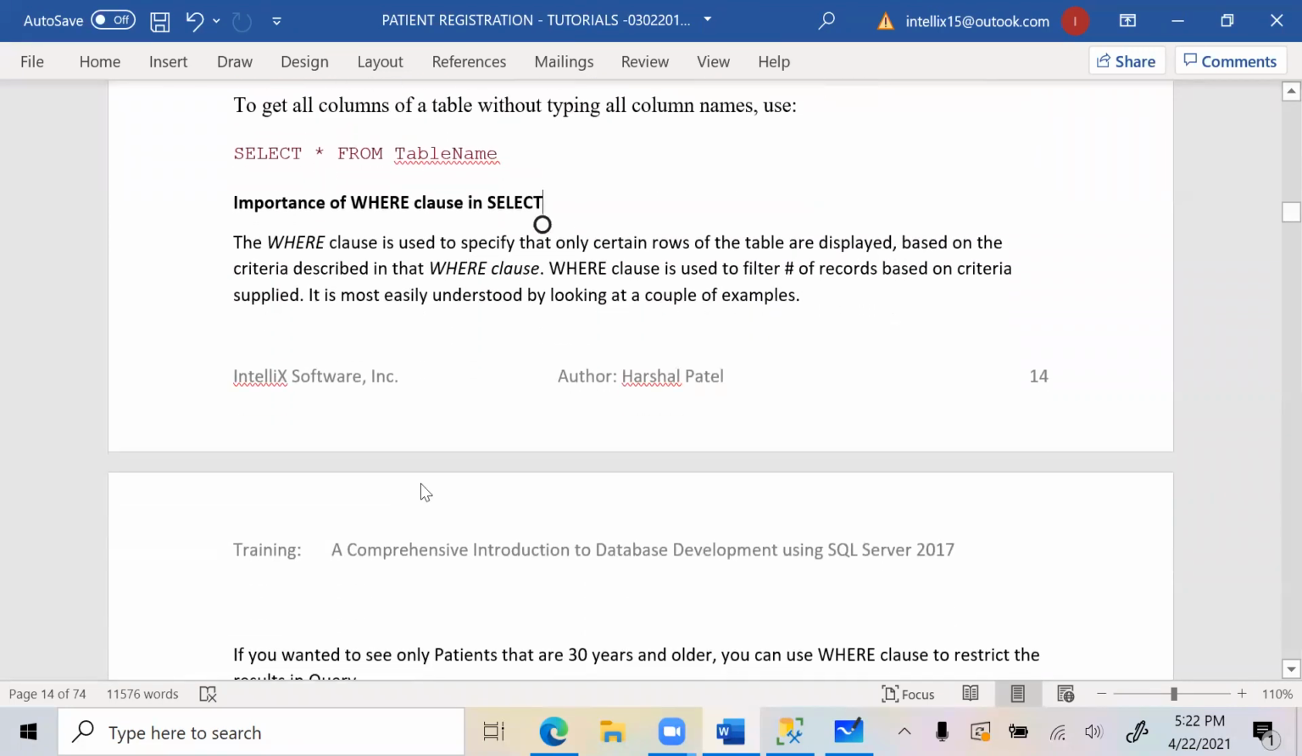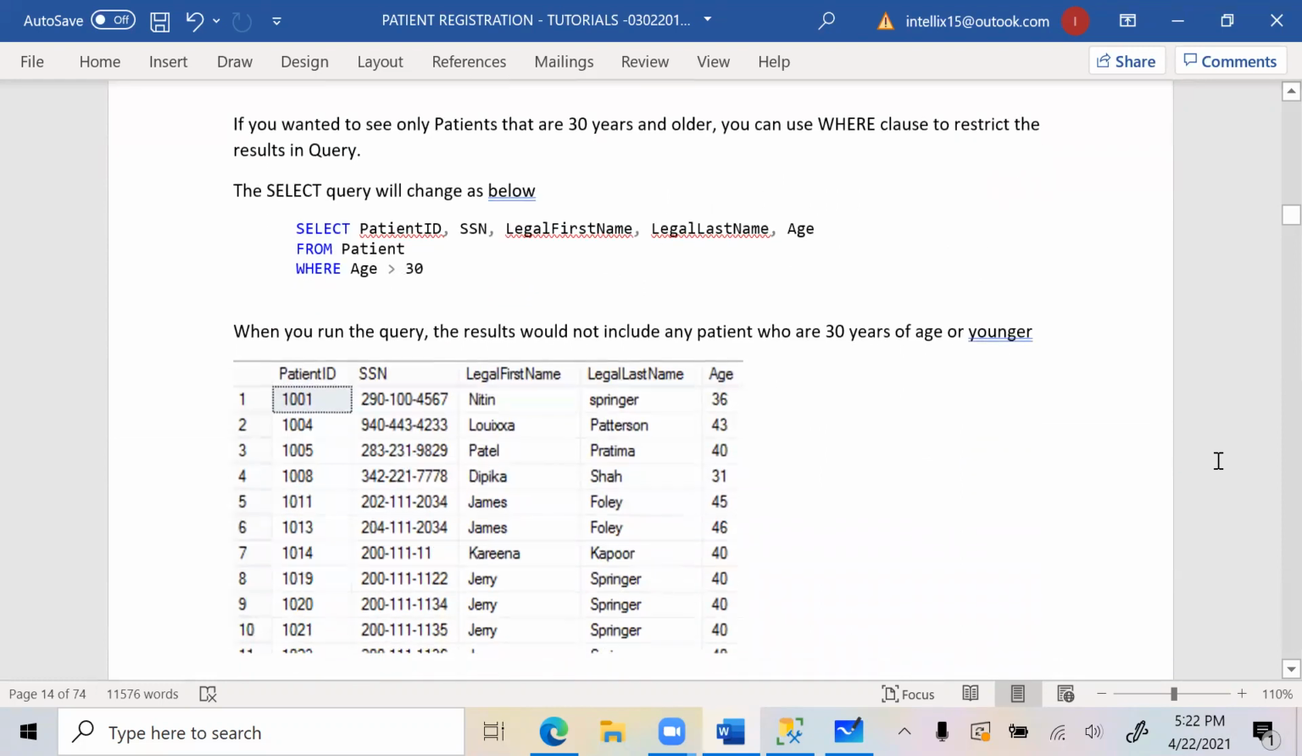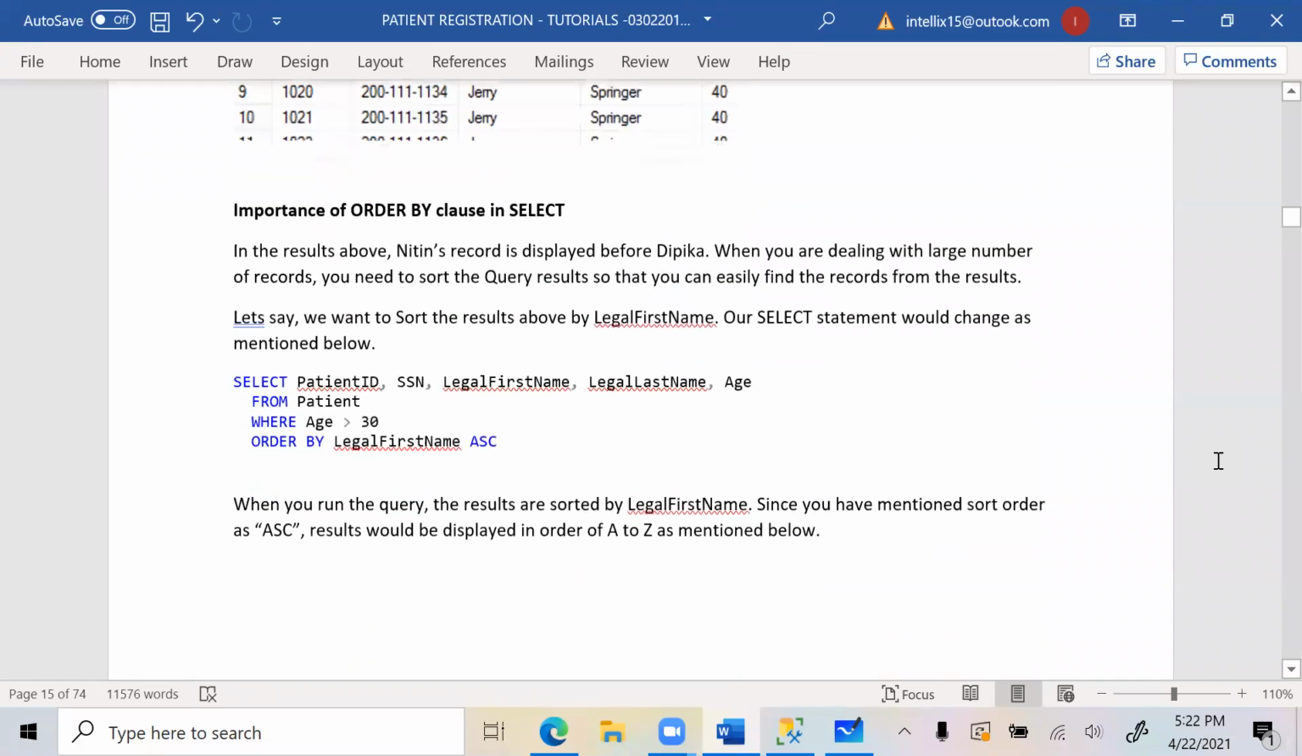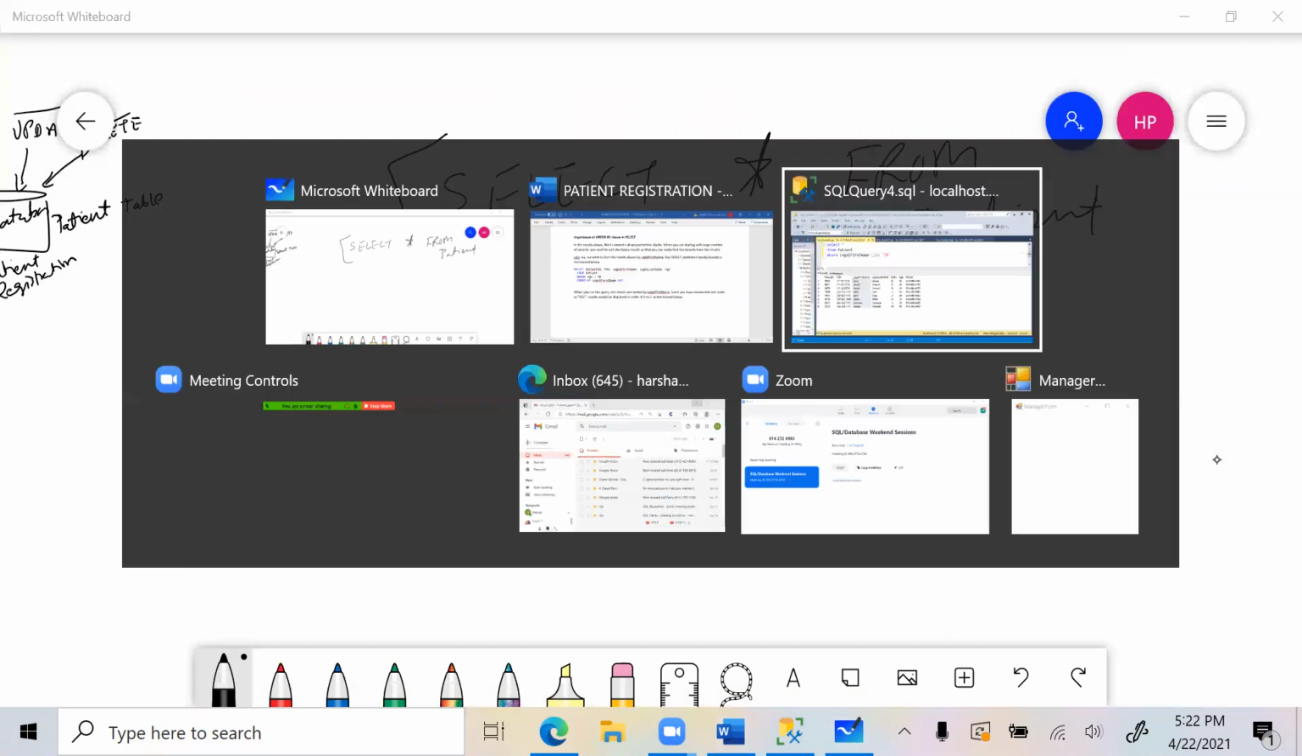Then we also talked about the WHERE clause, the importance of the WHERE clause to filter down the records further in your queries. In this example, I'm applying age greater than 30, which is one example we saw. It will filter down the patient records to those who are older than 30 years old. Let's come back here one more time.